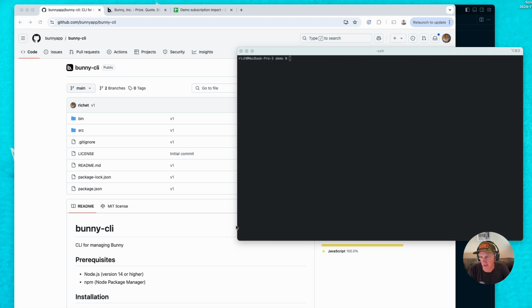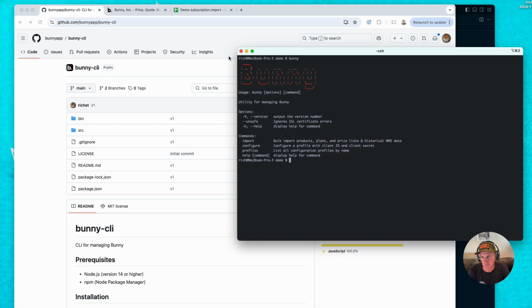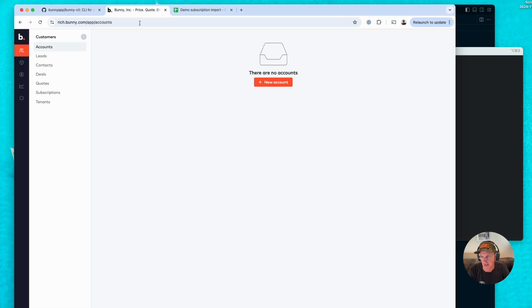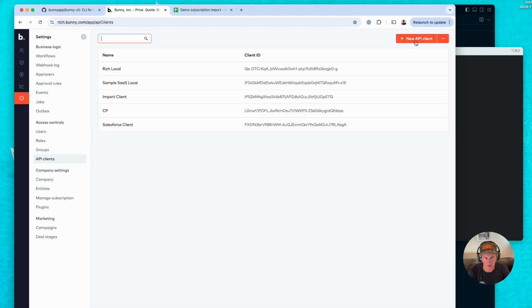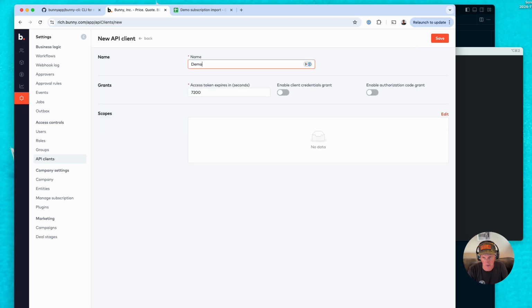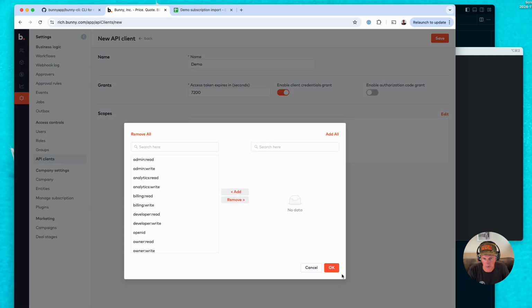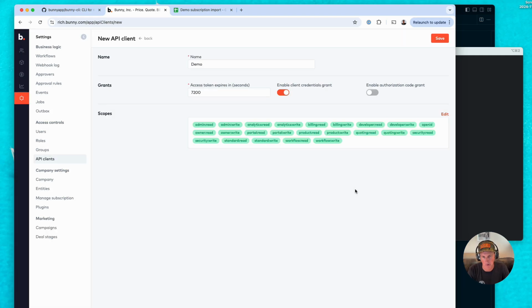We've made it publicly available on GitHub. You can download it, and once it's installed, you'll have a Bunny CLI like this. The first thing you're going to need to do to set up a CLI is set up an API client. So let's do that. Just create a demo one here. I'm going to add all of the scopes. You could be more granular with the security if you want.